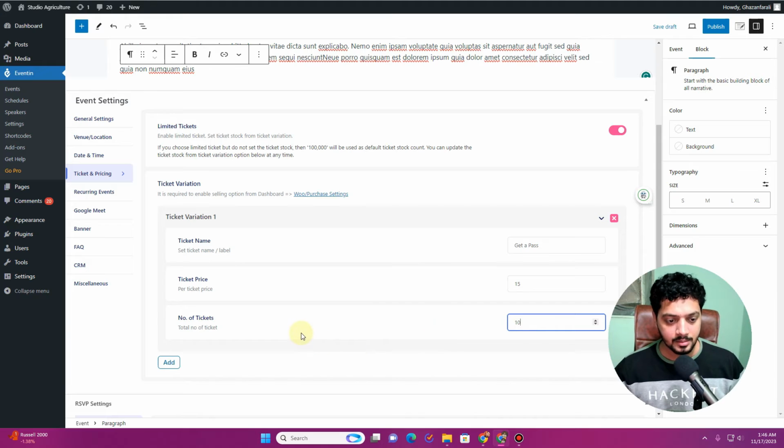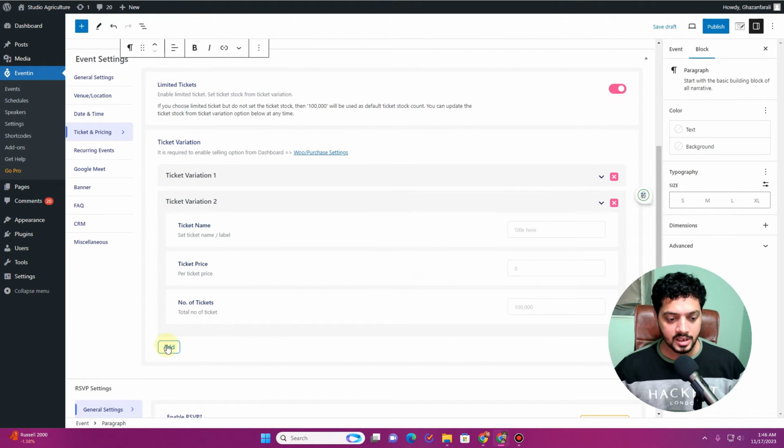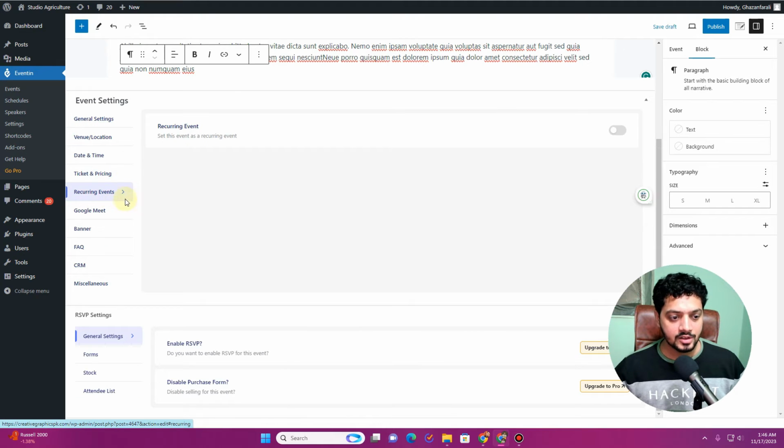You can also define the number of tickets. You can also use the different variations of the tickets. So for example, for free user, you want to give them free access. So click on this add button. For the ticket name, choose free, ticket price 0, and number of tickets only 1. That's it.